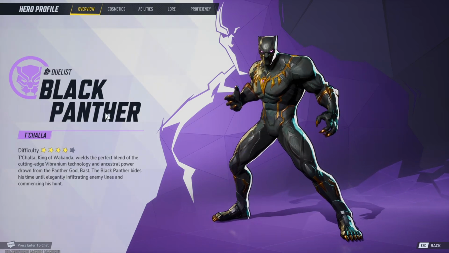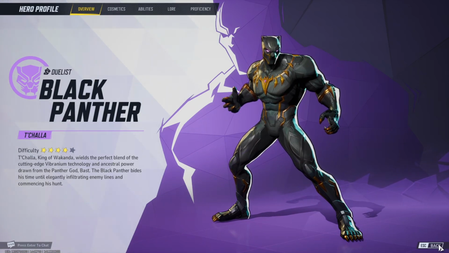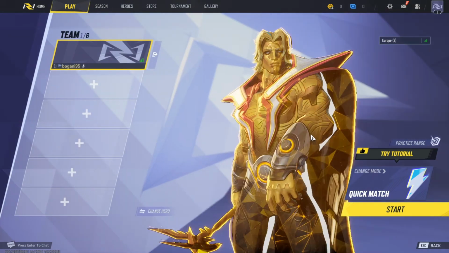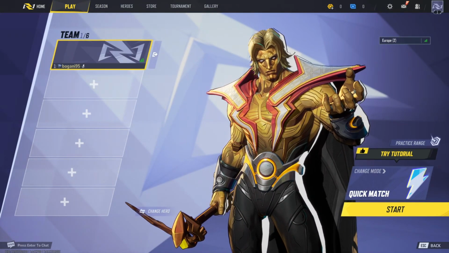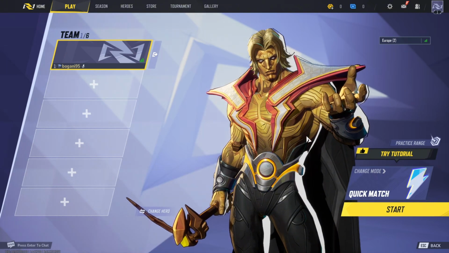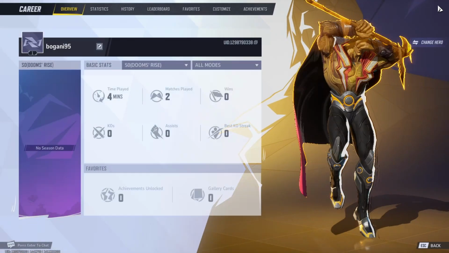So to be able to do that, make sure to read all of this about this hero. After that, what you will do is go back and now click on play. As you can see, we will now change from this hero to the other hero. To be able to do that, just click on this little icon on the top right corner.